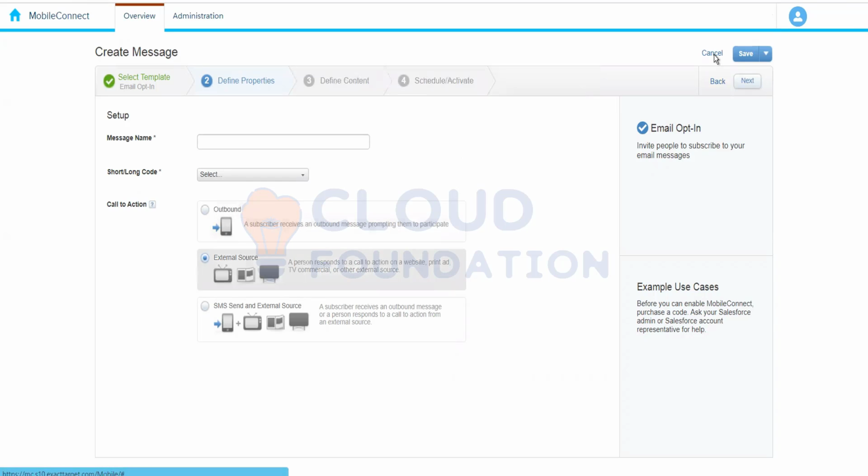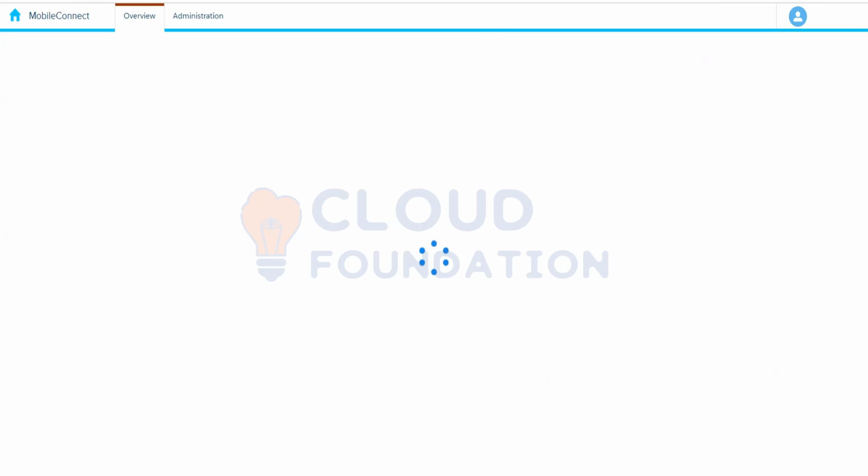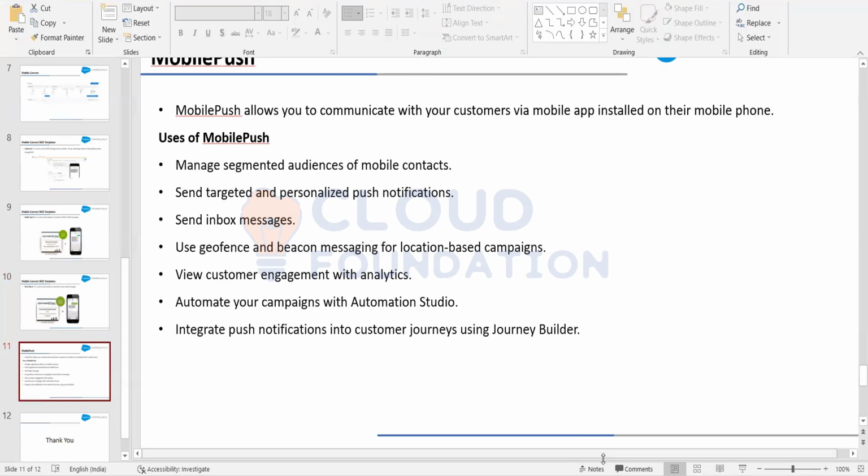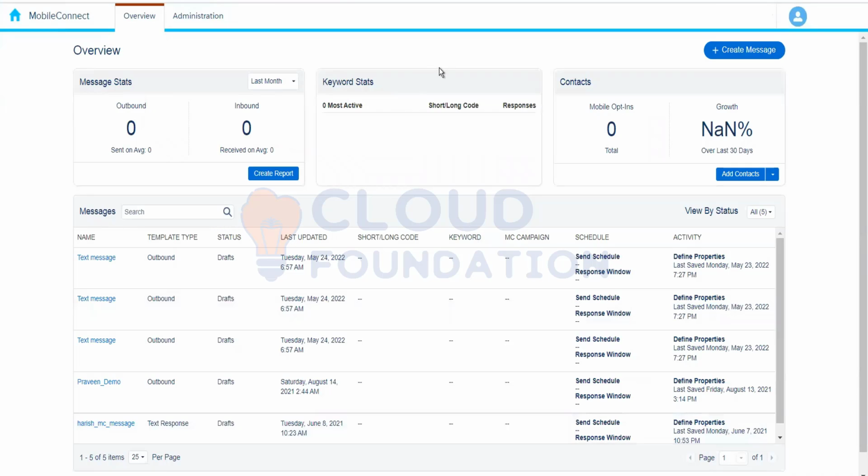So let me cancel this now. Since you do not have the shortcodes, you won't be able to see these things in action, how we send the SMS and how we save it. But what you can do is go through the entire thing, and if you face any problem, just let me know.